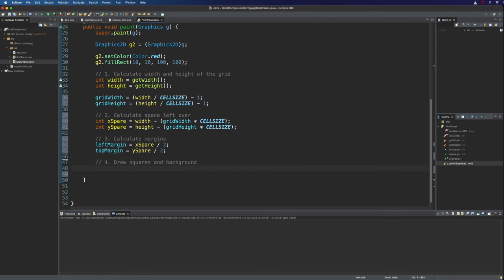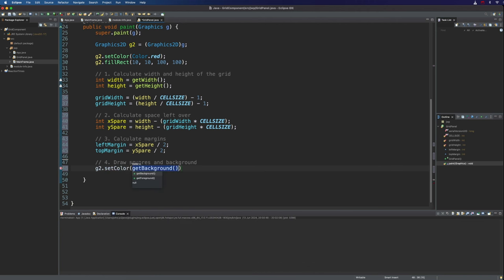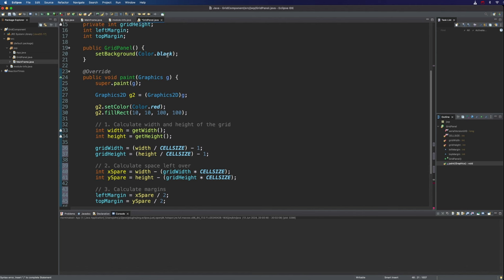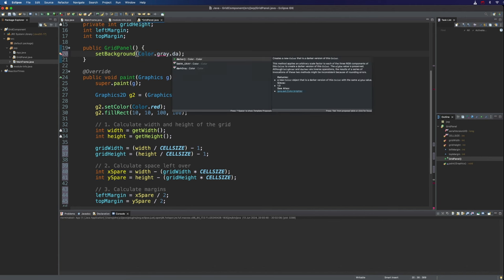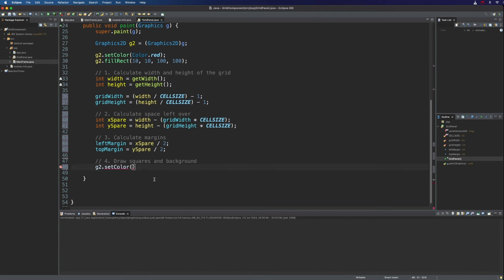Now, finally, I think we're in a position to actually draw the squares and the background on our panel. Let's say g2.setColor. At the moment, I just want to set some color that we can actually see. Let's maybe say, well, actually, what color did I make the background? That's actually black. We could leave it at black, or you could turn it to maybe gray darker. I think that looks quite nice in this context. So let's say that we set the color to Color.blue or anything that we can clearly see really, just while we're working on this.